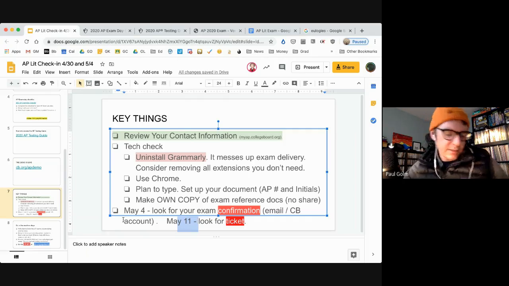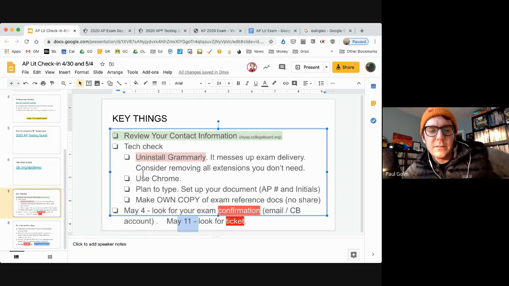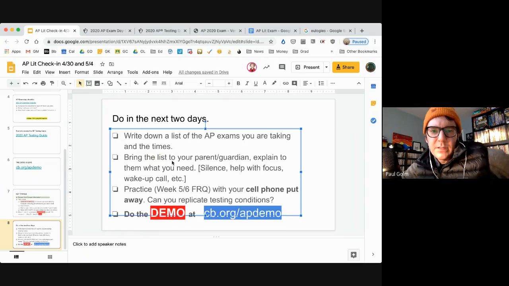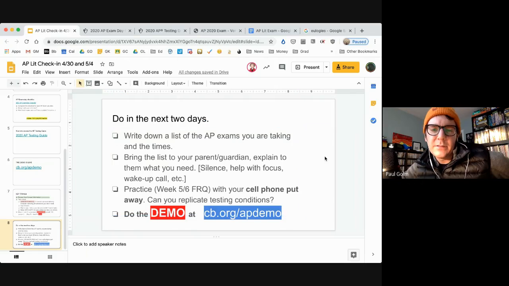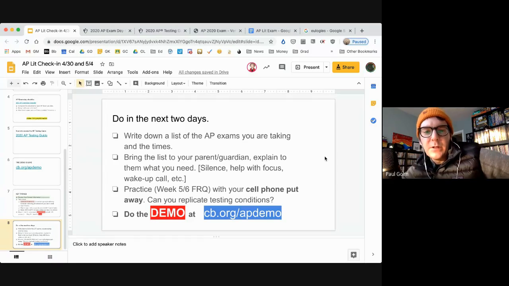So we're ready to get into the exam. You should already have an email in your inbox that lists the exams you're registered for if you're signed up with the College Board. Please do this in the next 2 days. Write down a list of the AP exams you're taking and the times. Bring that list to your parents, your guardians. Explain to them what you need from them to help you be successful, whether it's silence, help with the focus, maybe just them waking you up so you don't sleep till 2 o'clock and miss the beginning of the exam. So please get them to help you out.